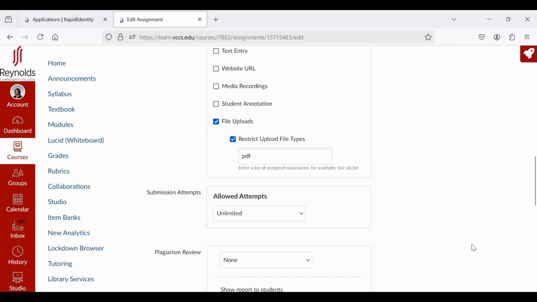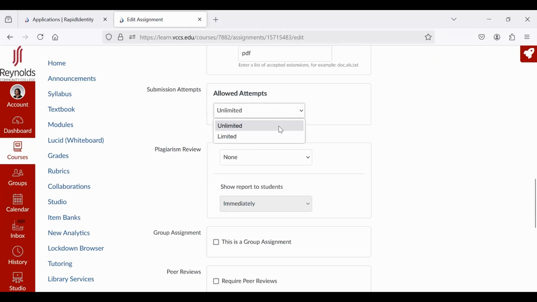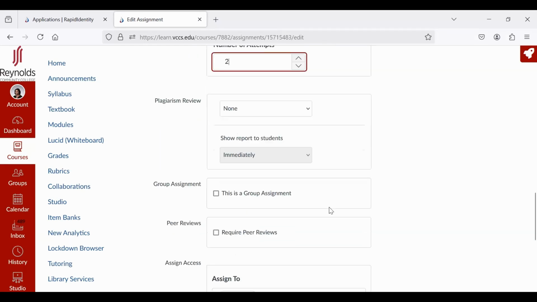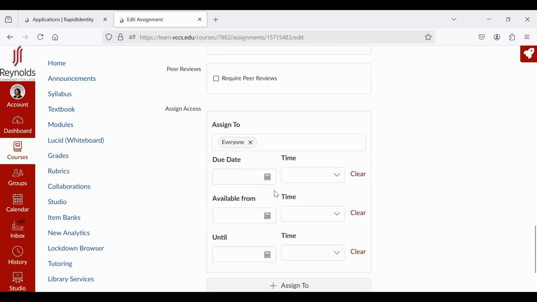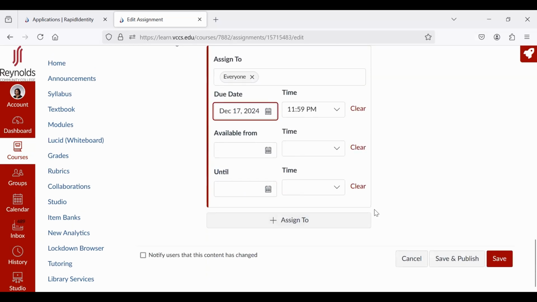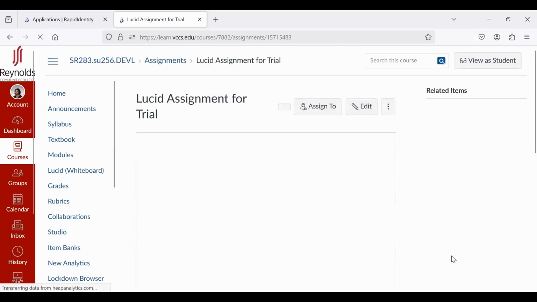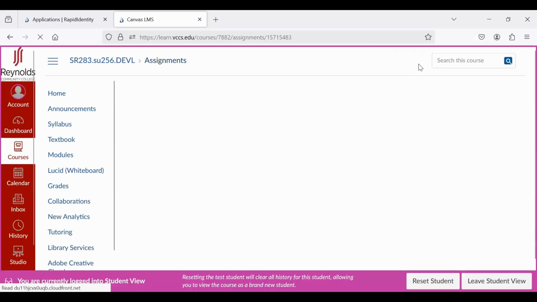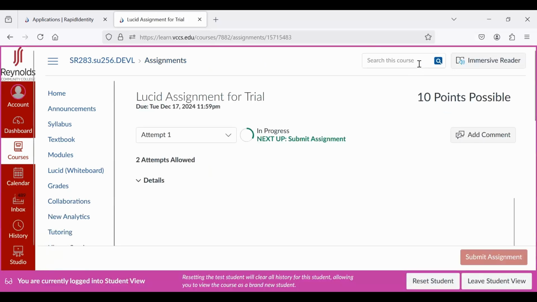So 10 assignments, PDF, I think let's give them limited attempts, plagiarism, since it's going to be right there. Let's give it a due date of the 17th, and save and publish. And let me show this as a student, right?